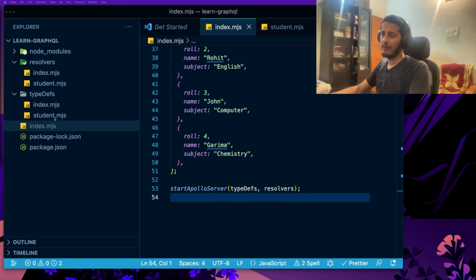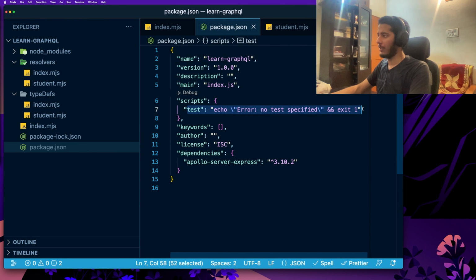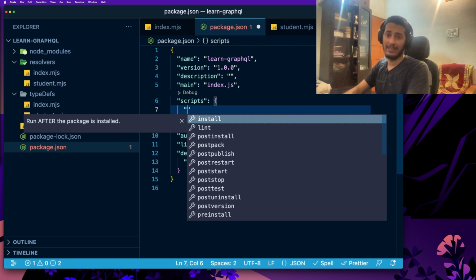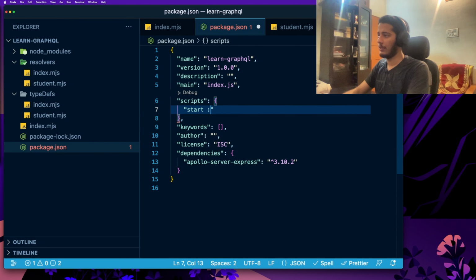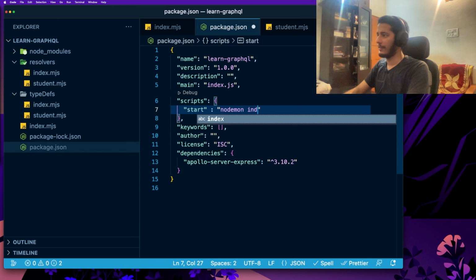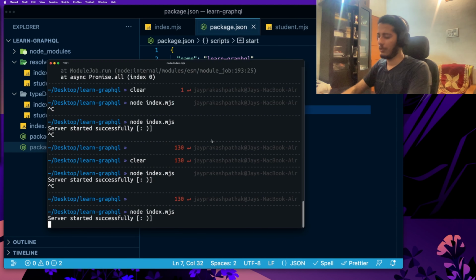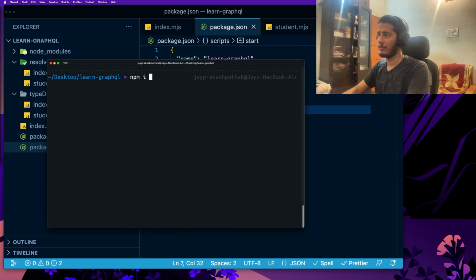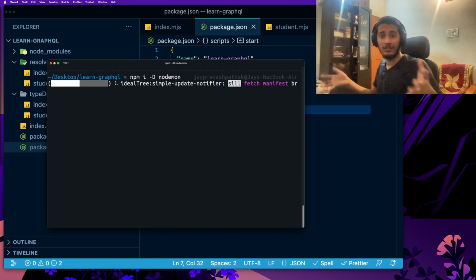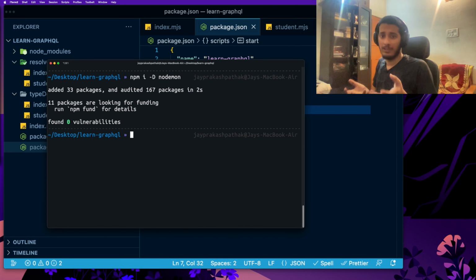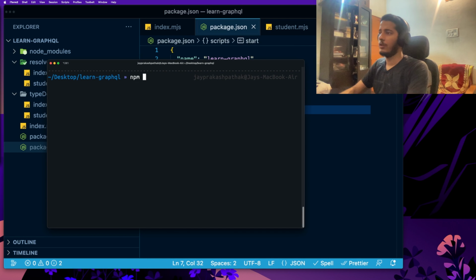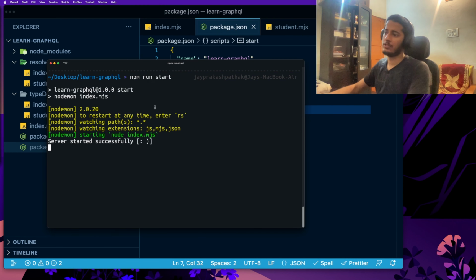And one more thing I would like to do is write a script over here so that I do not have to do it again and again. So I can say start and write nodemon index.mjs. But before doing anything there, I will actually have to install nodemon. If you don't know what nodemon is, it's a very helpful tool which will automatically restart your server if there is a change in your file. npm run start, which will basically start a nodemon server.